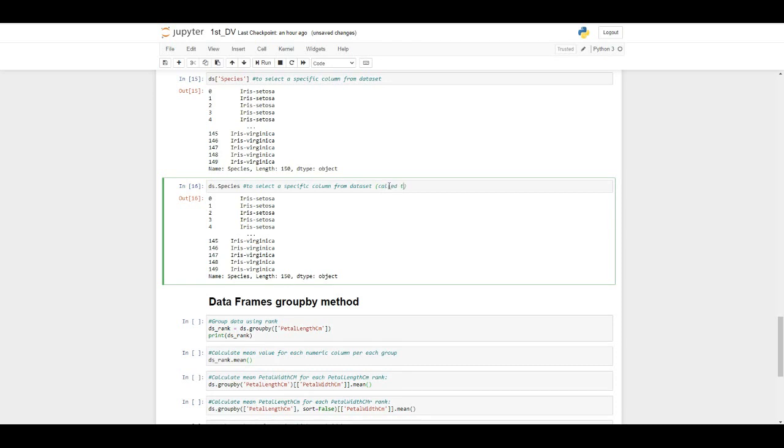Here, we call the column as an attribute, and this one, we want to call the subset of the data by using the column. So these are the differences. Both work.